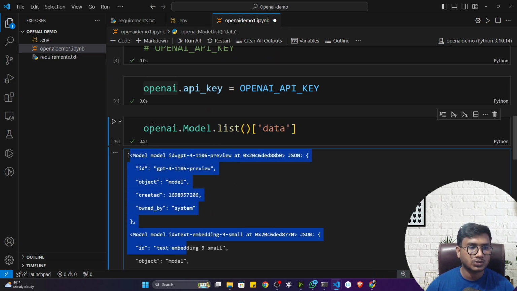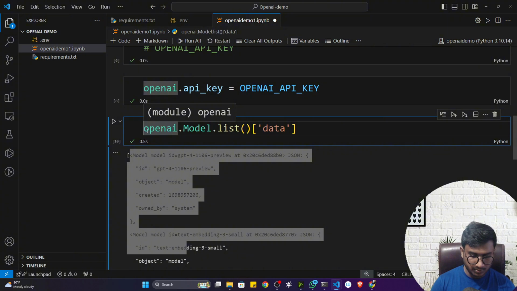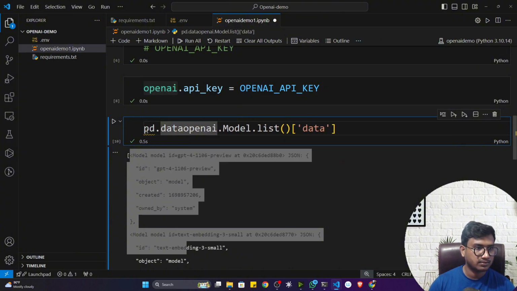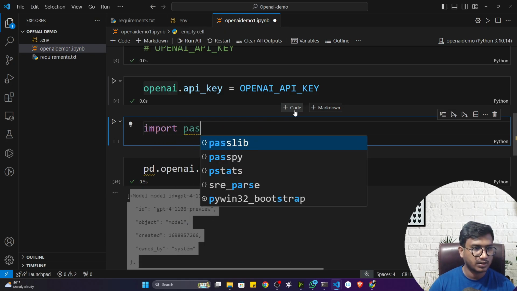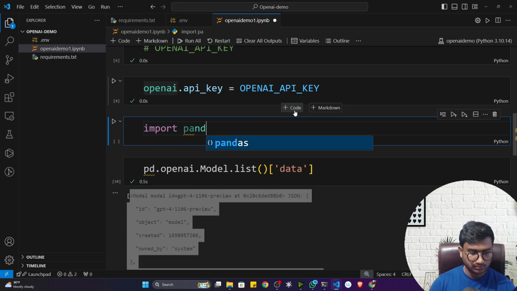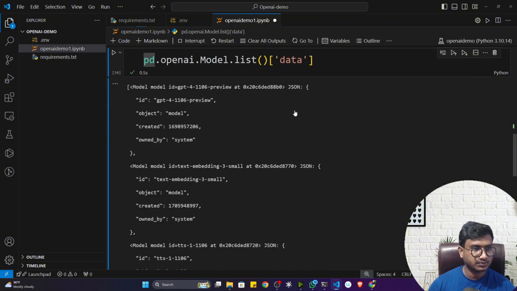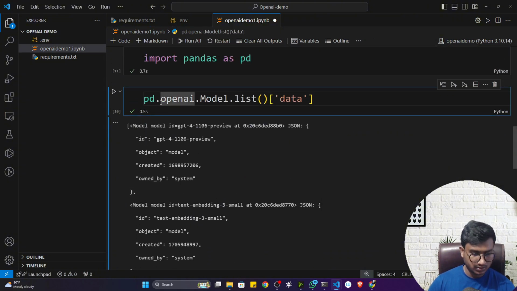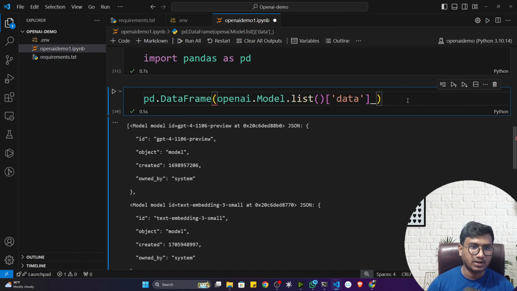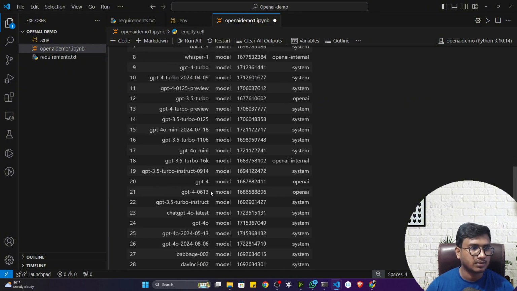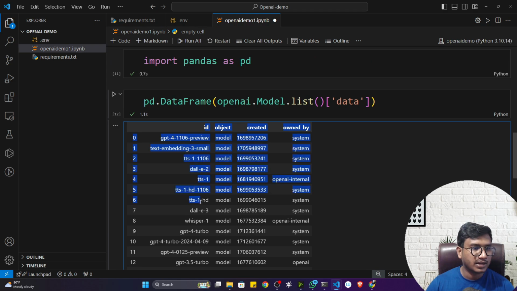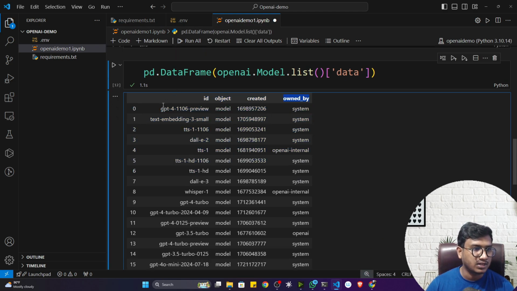Now if I want to show it as a data frame, I can use pd.DataFrame. I have to import pandas first of all. So import pandas as pd. Now pd.DataFrame, and inside that I'll pass this data, whatever I'm getting. Fine. Now see, if I execute, it will give me a data frame. Now see, all the model IDs, object, created date, as well as owned by. Okay, see, everything it is showing.